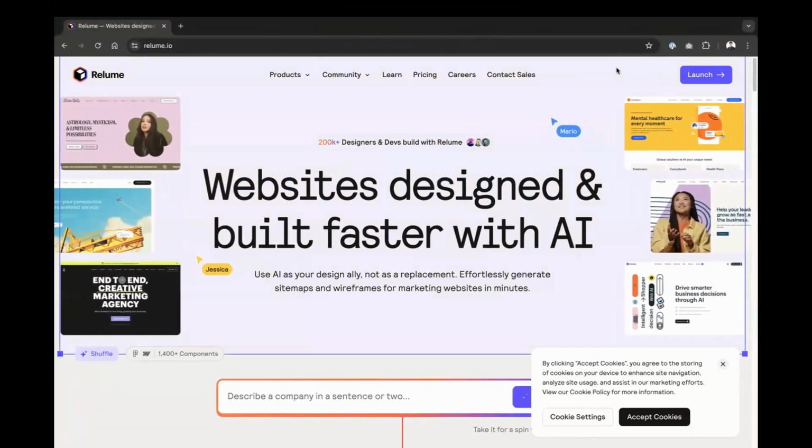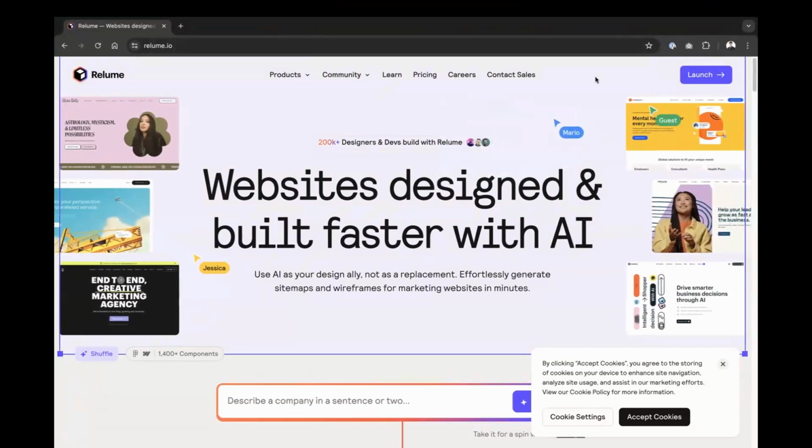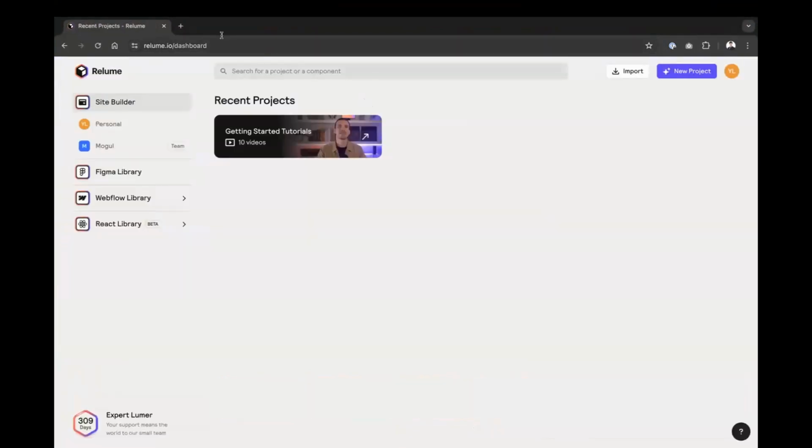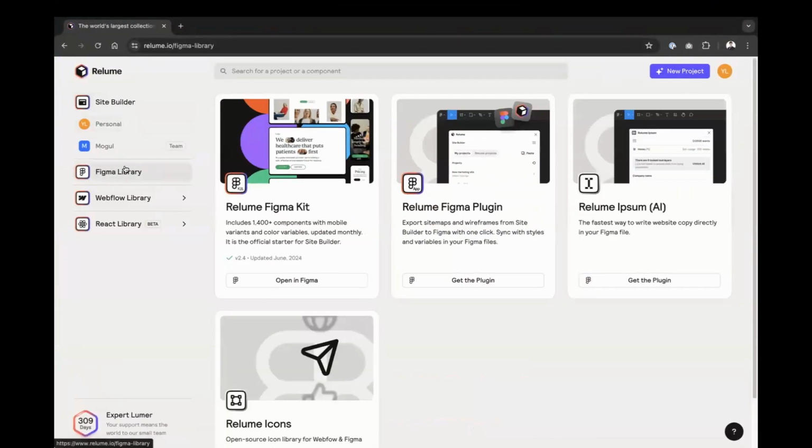Is Relume specific to Webflow, or can it deal with others? Interesting question. Top marks. It used to be just Webflow. Then they brought out a Figma library to connect that up. But just last month they brought out a React library. So every component that I was just showing you also has a coded version in React and Tailwind CSS.